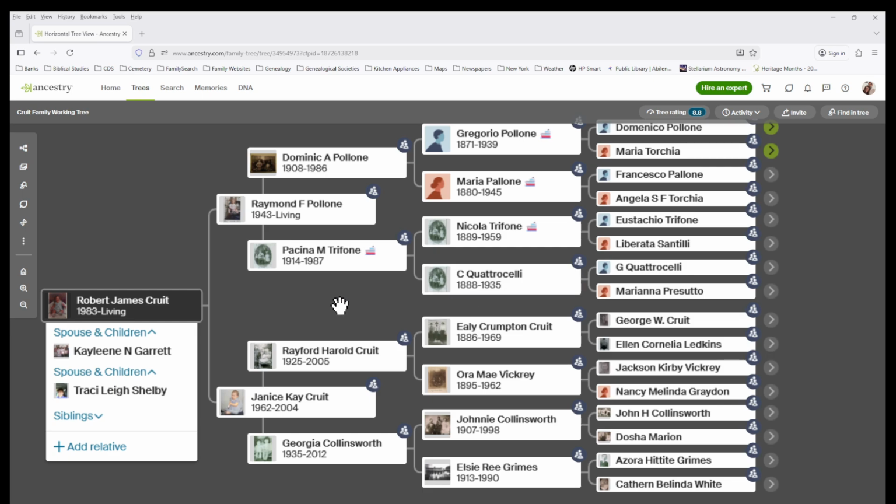So, as I was mentioning a moment ago with the four grandparents, that would be my father's parents, Palone and Trefone, his mother, and then my maternal side, Pruitt and Collinsworth. And just a quick side note here that my parents never married, and that is why I carry the Pruitt surname, my mother's maiden name.